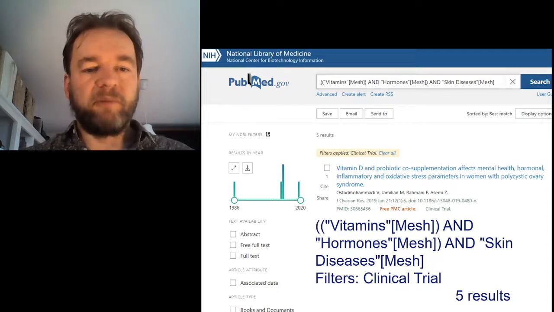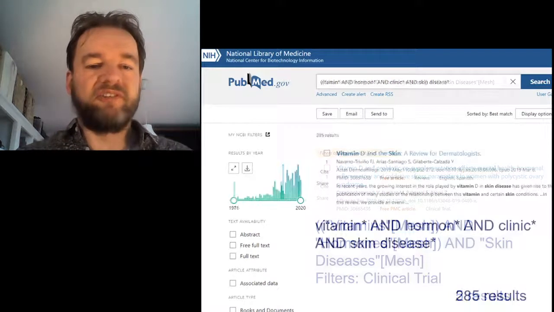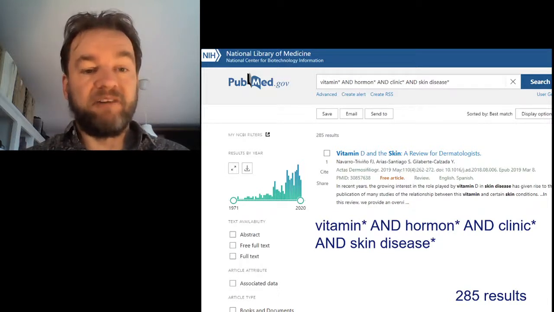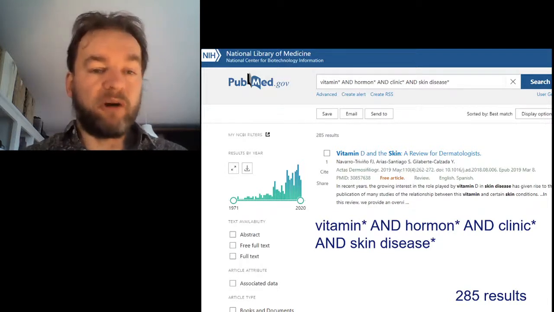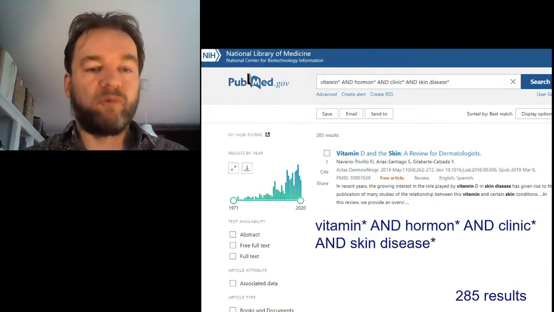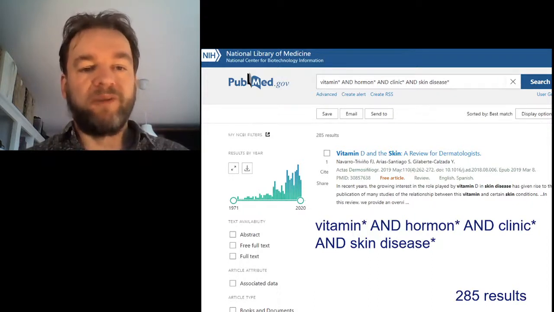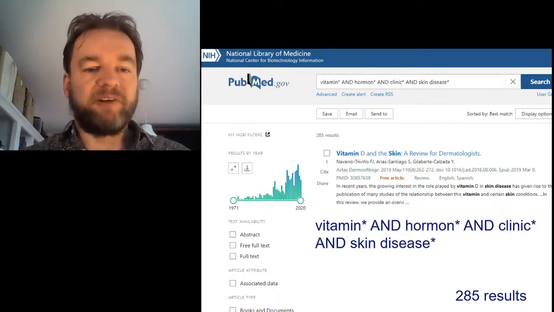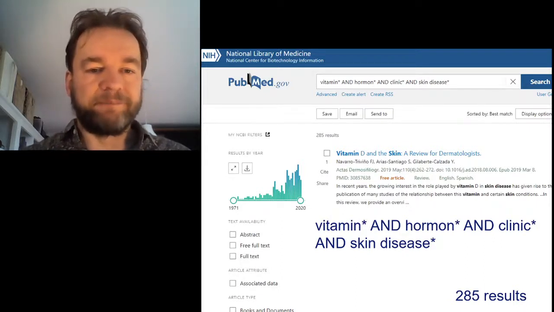You might be familiar with something called truncation. Putting an asterisk behind a term will search for words starting with that term. Vitamin with an asterisk will find vitamin, vitamins. Hormone with an asterisk will find hormone, hormones, hormonal, etc. The number of references, however, is still not the highest number of references that we have seen so far.